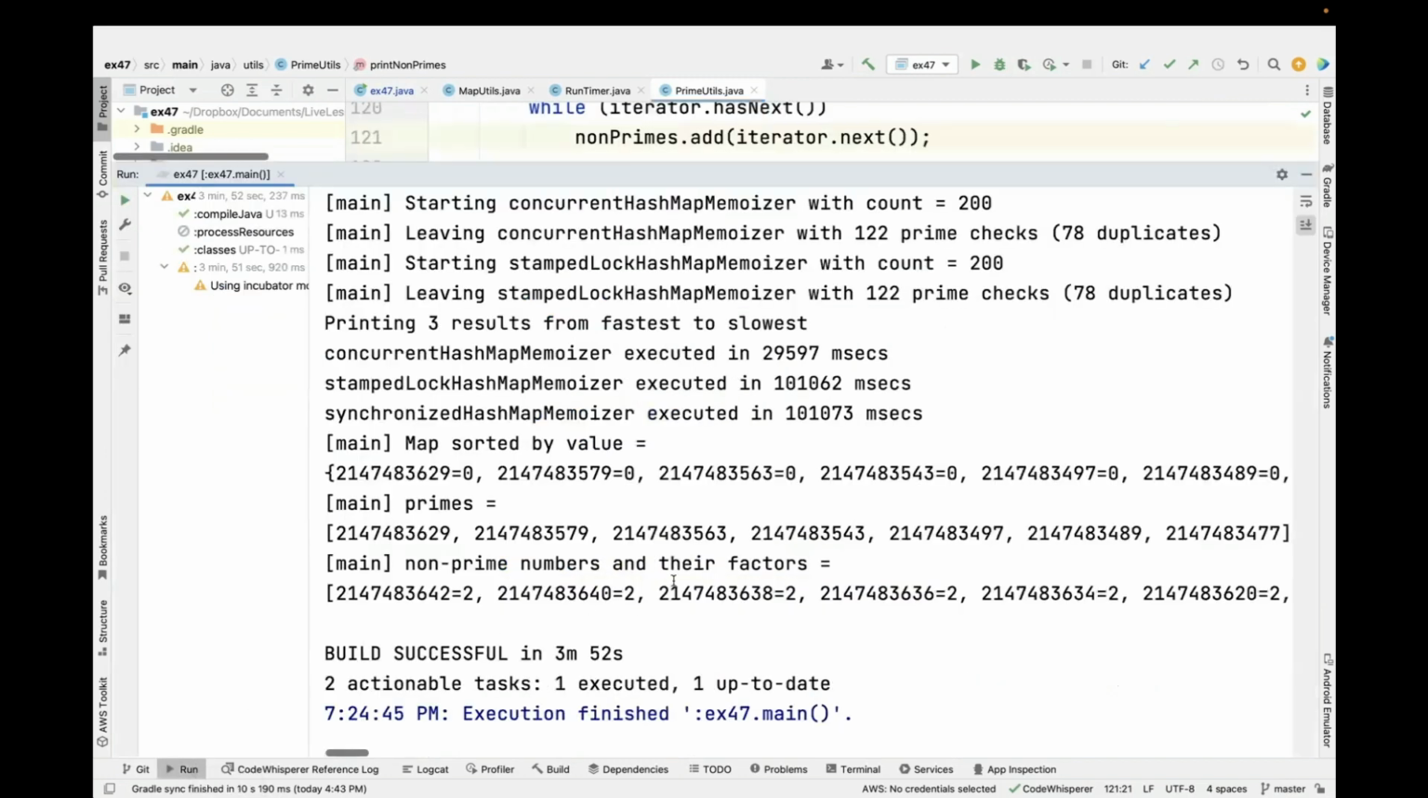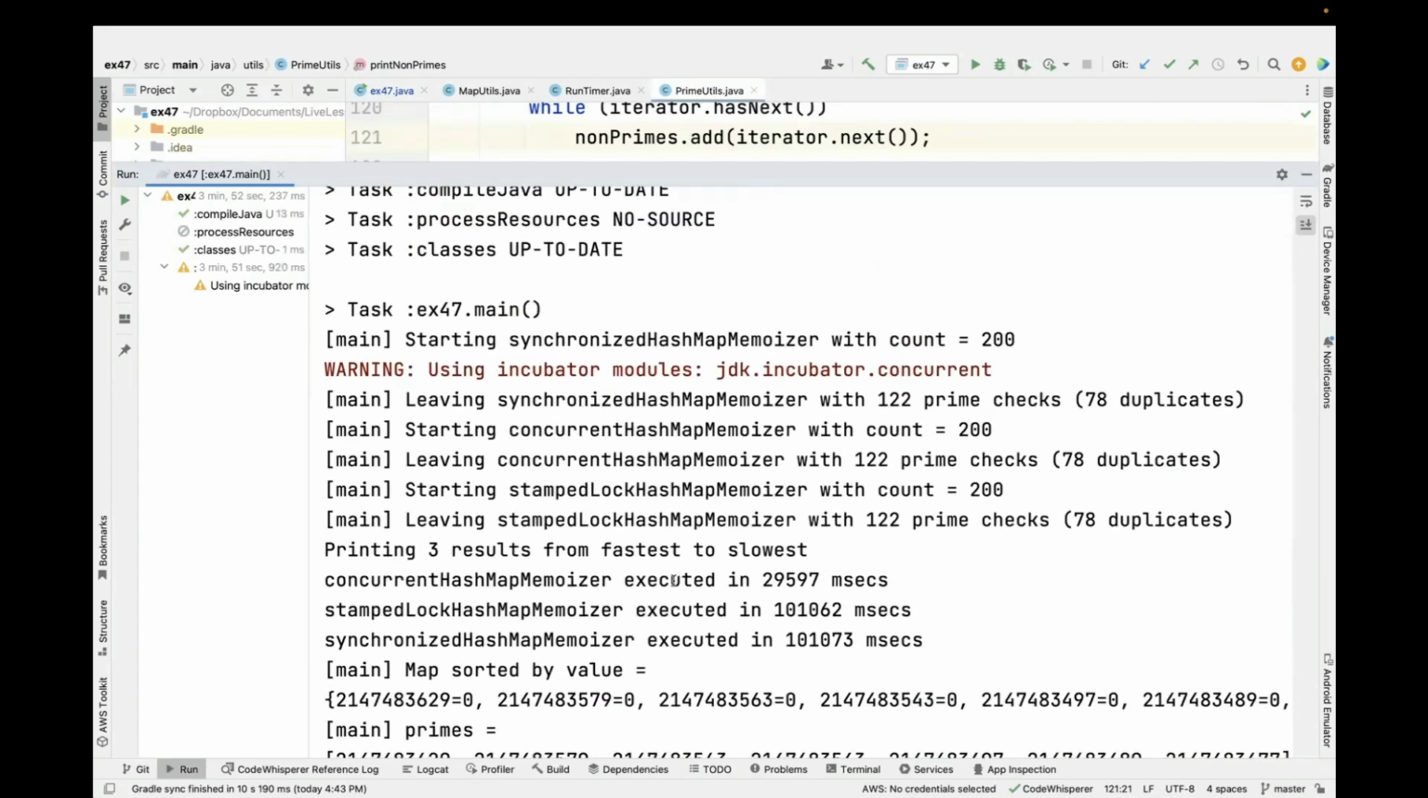Let's go take a look now and see what the results were that we got back here. And as you can see, we had a count of 200. So we had 200 random integers we wanted to check. As you can see from the diagnostics, 78 of those things were duplicates, which meant that we didn't have to keep running the isPrime method over and over and over again. We were able to look it up in the map. And you can see that we ended up running each of the different Memoizers: SynchronizedHashMap, ConcurrentHashMap, and StampedLockHashMap Memoizer.